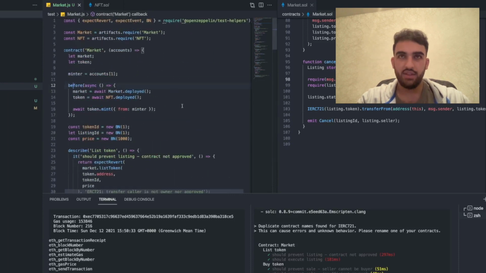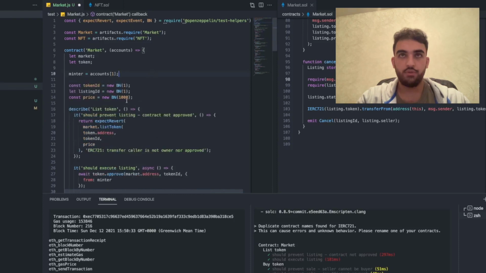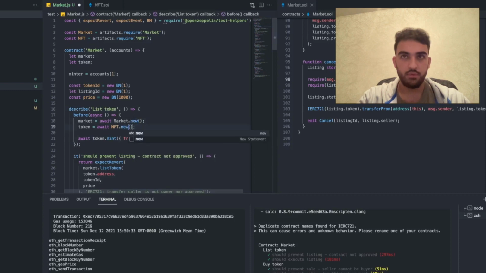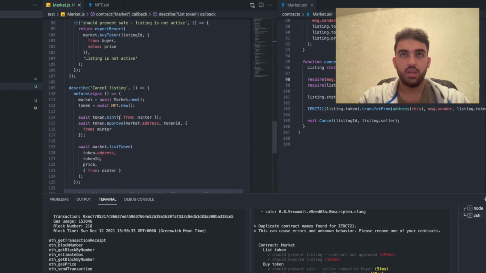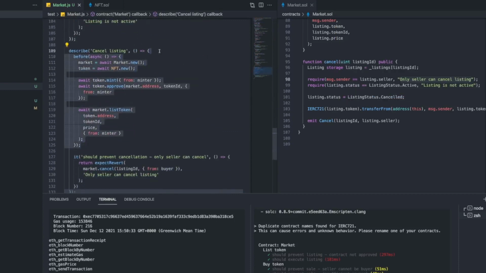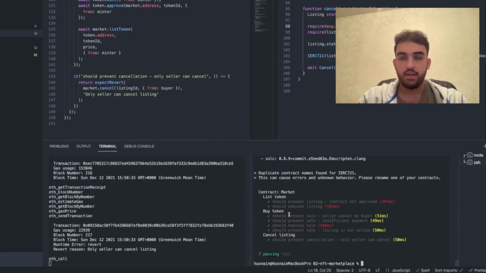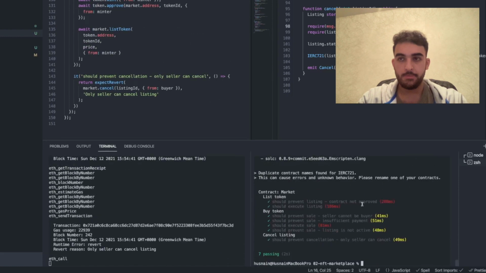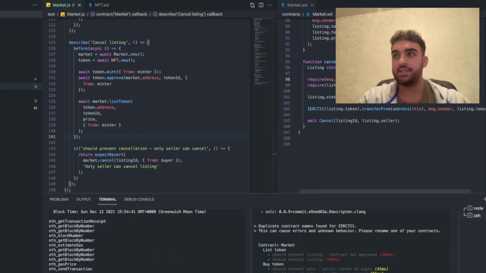So rather than having this global before, how about we make it so that each describe has their own instance of the contract? We can move this before inside the list token describe, and let's make this new. Same here, and then in here, buy token, we can use these ones. And we can do this because here we also require that the token is already minted, approved, and the listing already exists. Let's try running everything just to make sure everything's still working. Okay, awesome.